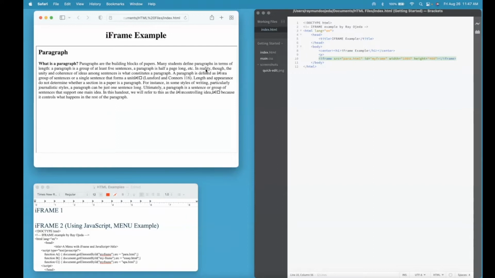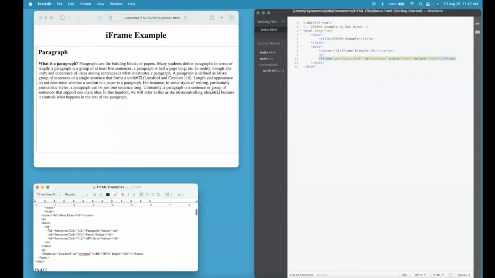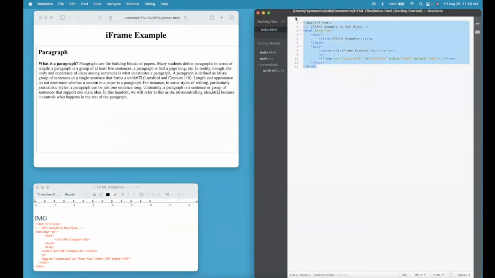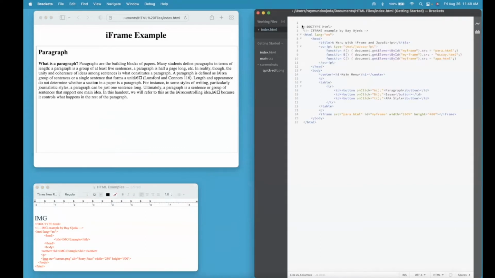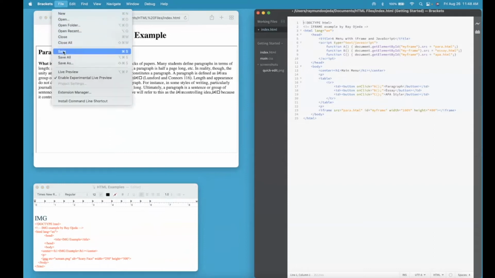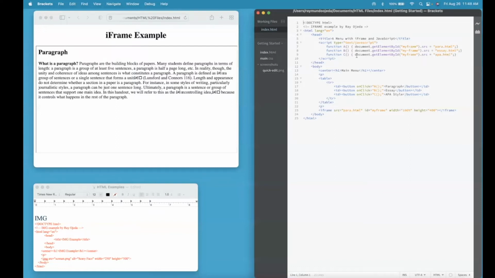But what if I wanted to do something more useful? So I'm going to be using a little bit of JavaScript and I'm going to do a menu. I'm going to go ahead and delete this and paste my example number 2. And before I reload the page, I'm going to explain what's going on.